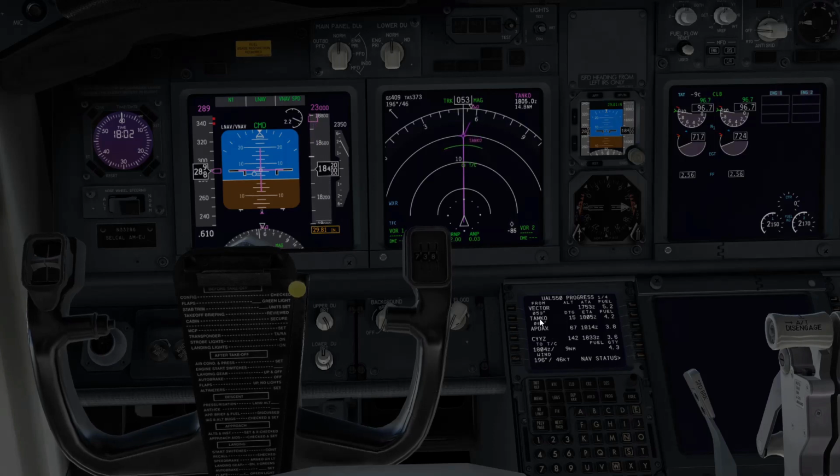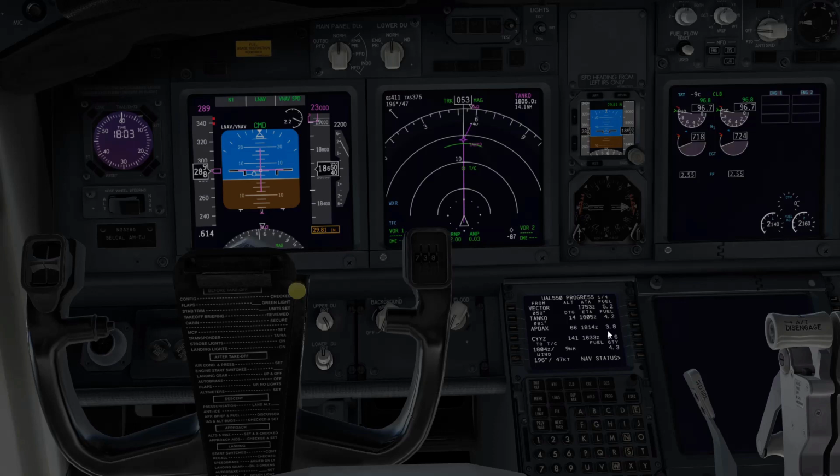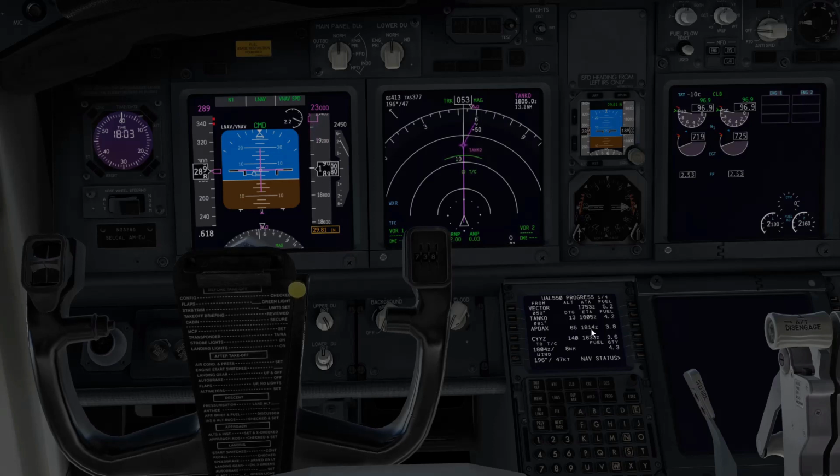The next waypoint is Tanko. 15 miles to go. We'll be there at 1805. Should have 4.2 in the fuel tanks. That's 4,200 kilos. And Aptax is after that. That's 66 miles away, and we're estimating to be there at about 1814. So we're through 18,000 feet.